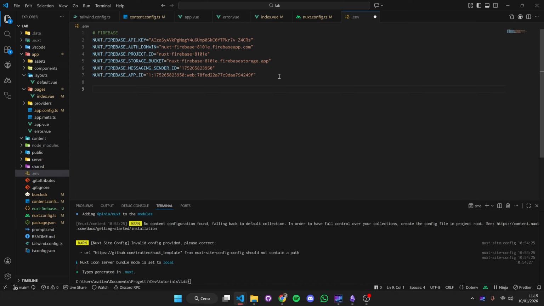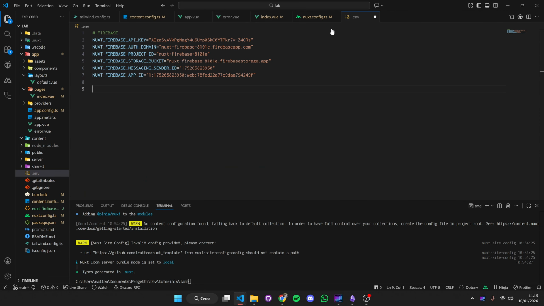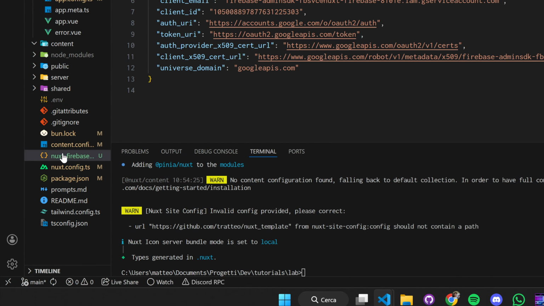And now you can link the service account in different methods. For example, you can use just a private key, or maybe just use the whole JSON file. But I've seen that a good method to do that is simply take this variable called Nuxt Firebase service account, put it here, and then set the whole object inside here. So you can take here the JSON that we just downloaded.